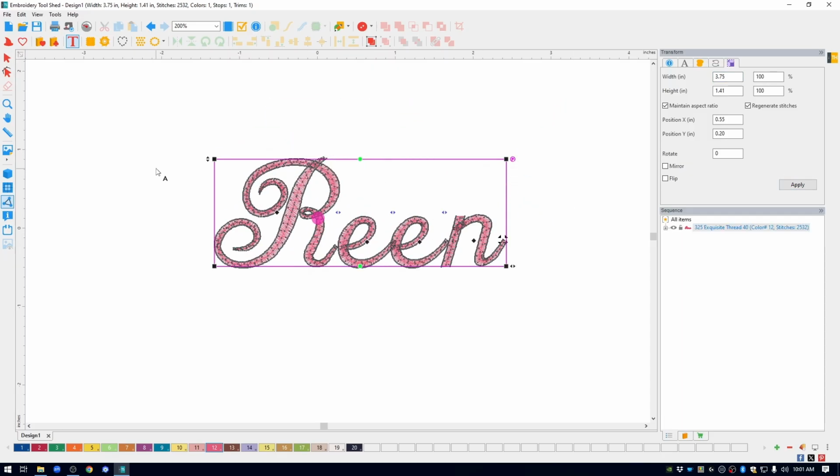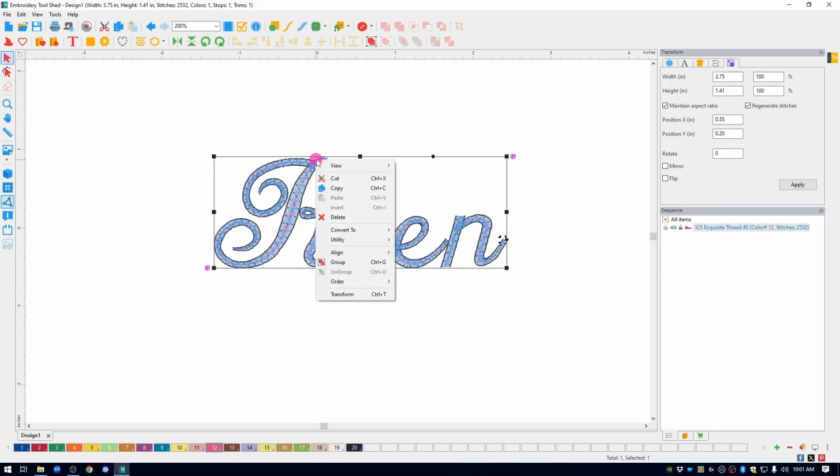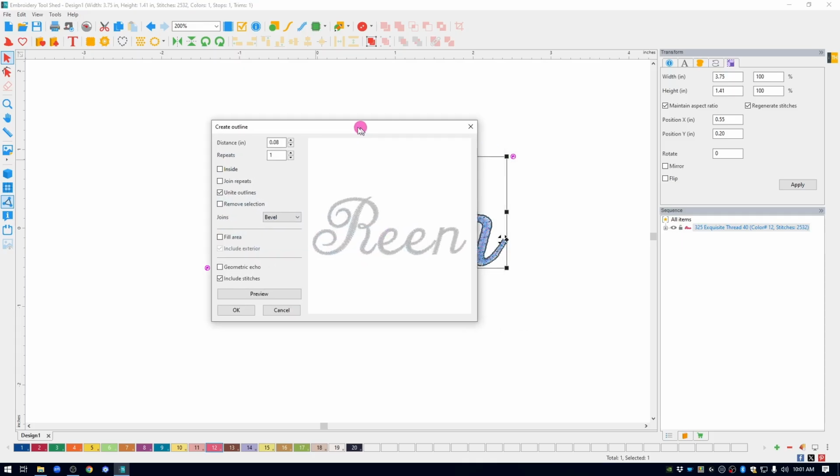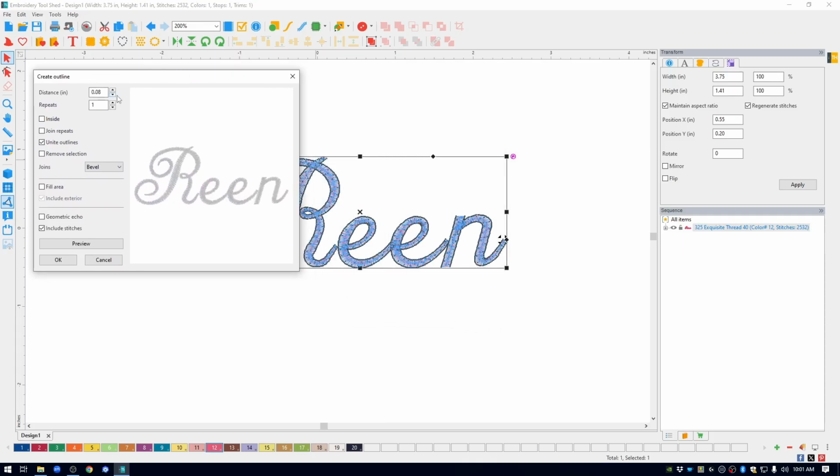So now that I have my text, the next thing I need is to put an outline around it. With it selected, I grab the select tool in the upper left, right click, go down to utility, create outline. This opens up the create outline window. The outline that we're going to be creating is what is going to stitch our two pieces of either marine vinyl, cork, or whatever we're using for our keychain together.